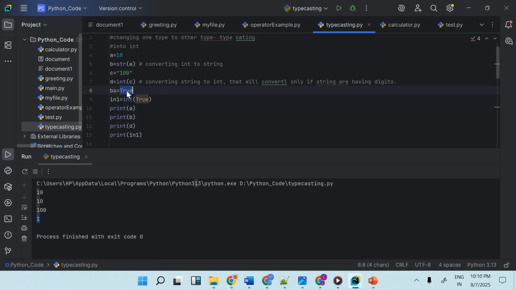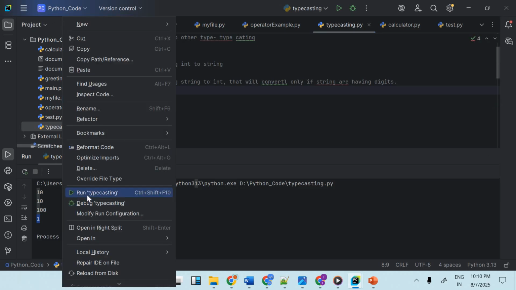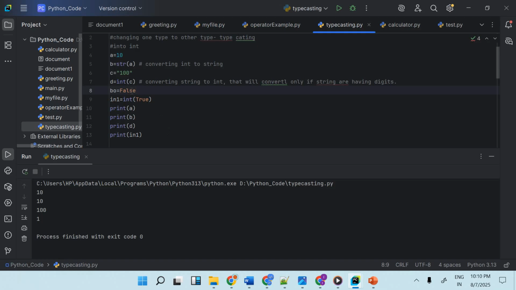If it is having false, that time it will give me a 0. Okay, here we are passing directly, we have to pass bo actually. So at bo we are passing a value and then passing bo under int. That time it will convert into a 0 for false. So if you are passing false, it will be 0. If you are passing true, that means 1 only, right?